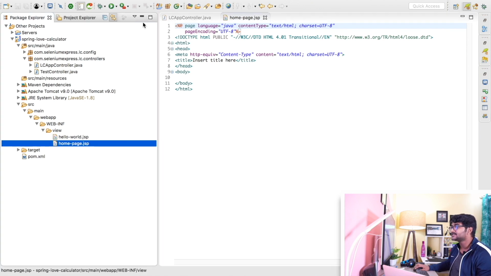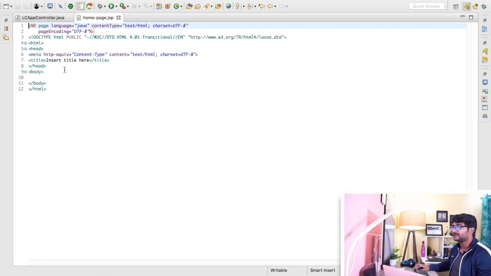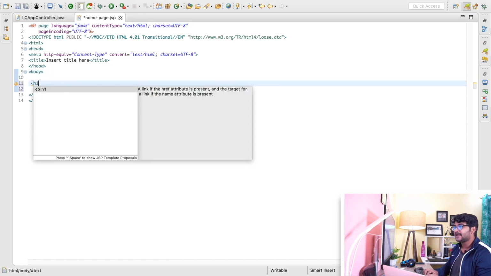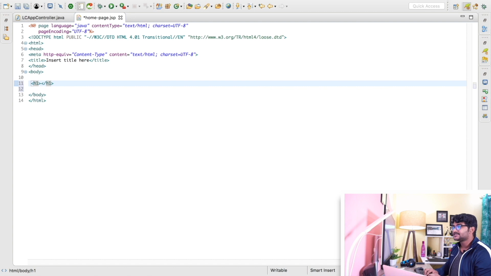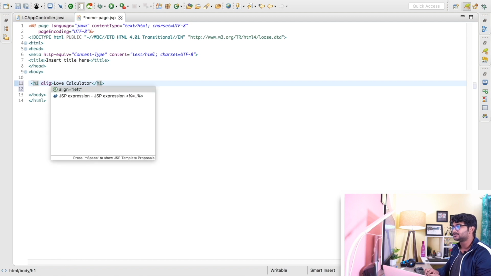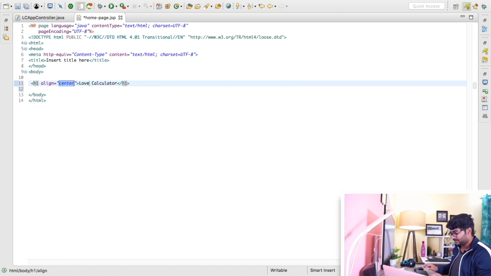Let me minimize this. And here in the body, let me give an H1 tag and say I Love Calculator. Let me align this header to the center. And there you go. Let me press Ctrl+S to save it.